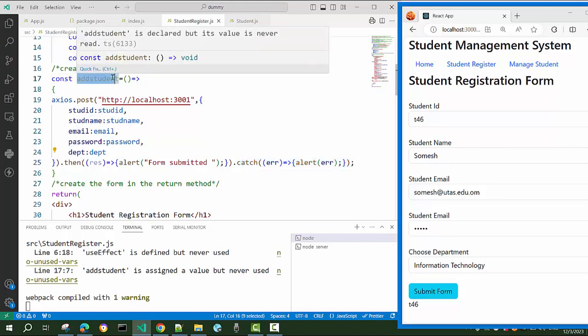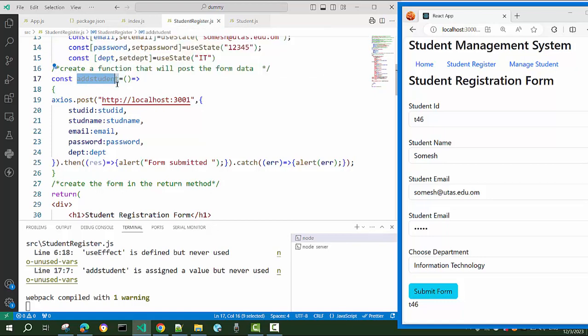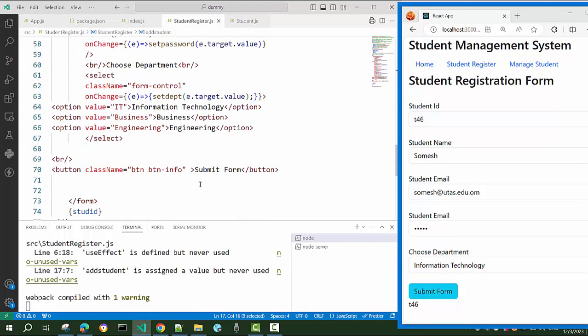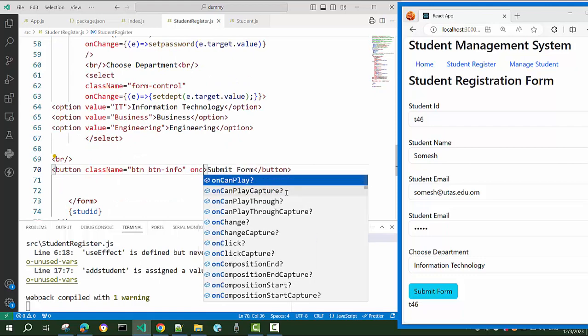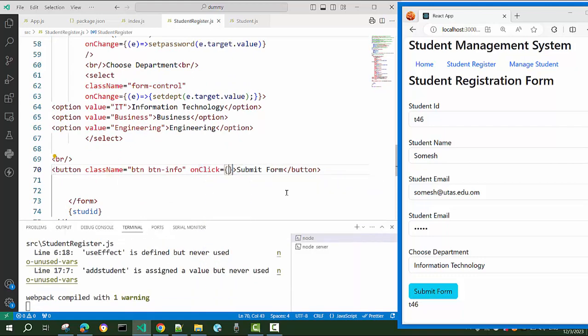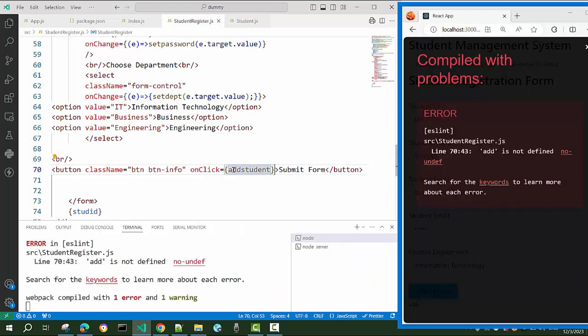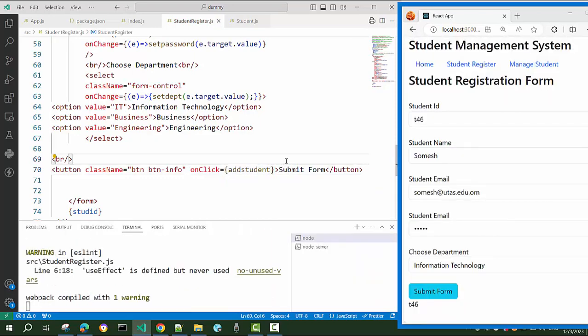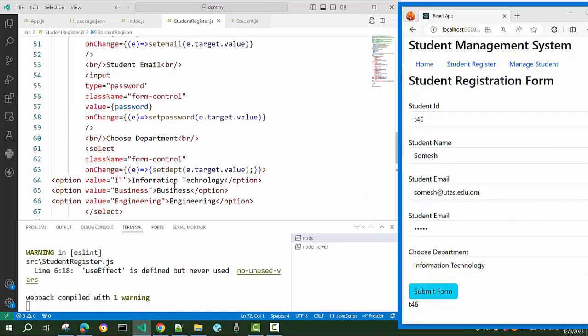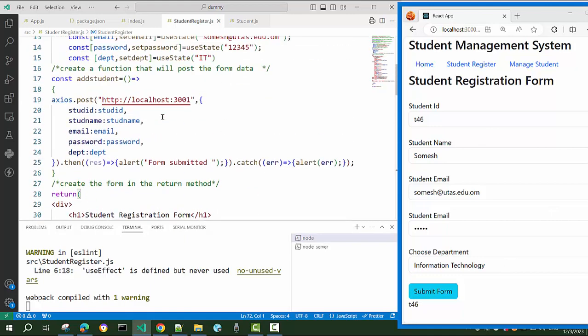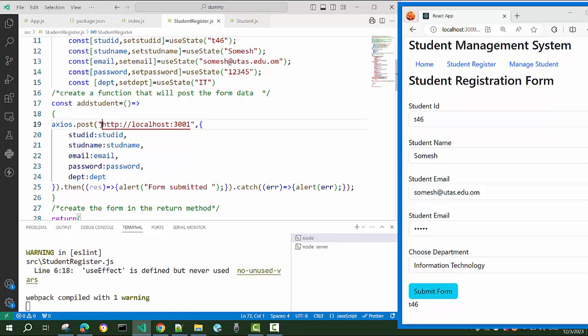So in the submit button, when somebody clicks on the submit button, I have to call this method add student, right? Okay, so here on click, on click. Again in the curly braces because it's the name of the function. So the name of the function is add student, right? Okay, so your form is ready, and in the next video we will specify the server side coding.